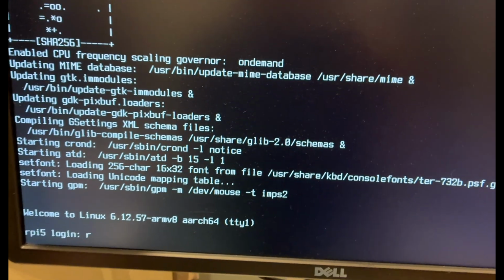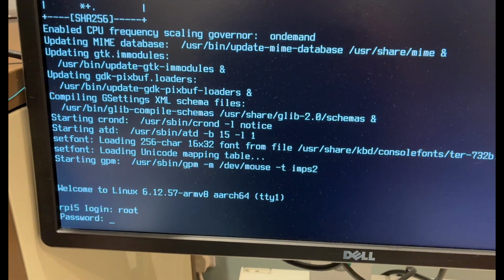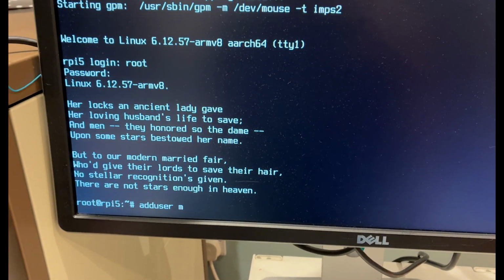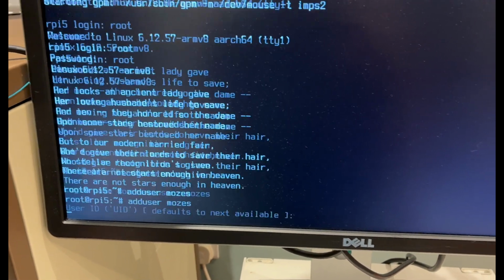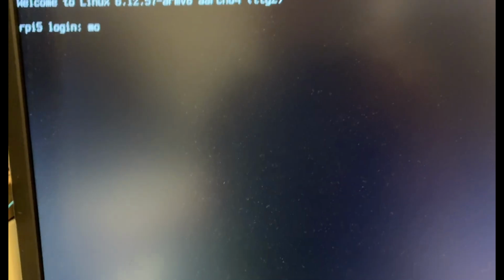So I'm going to log in as root. Okay, so I'm going to add myself my pleb account. So I'll just switch to a different console. Okay, so let's log in as my pleb account now.